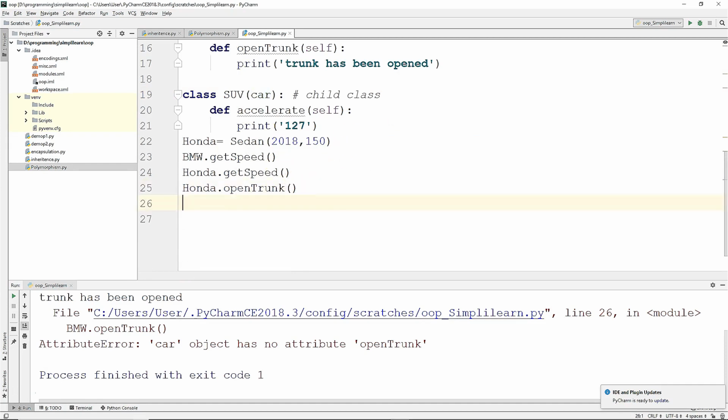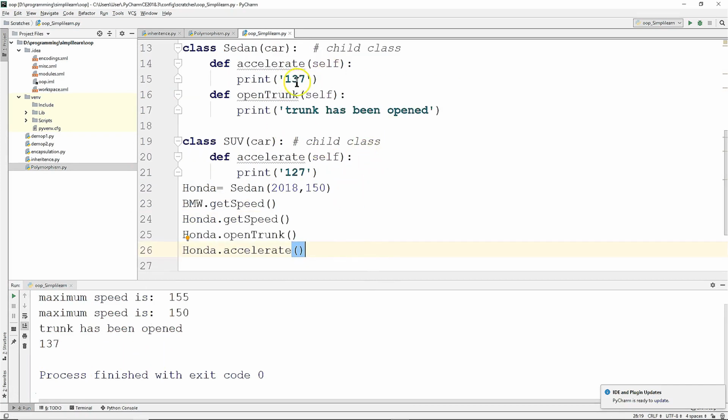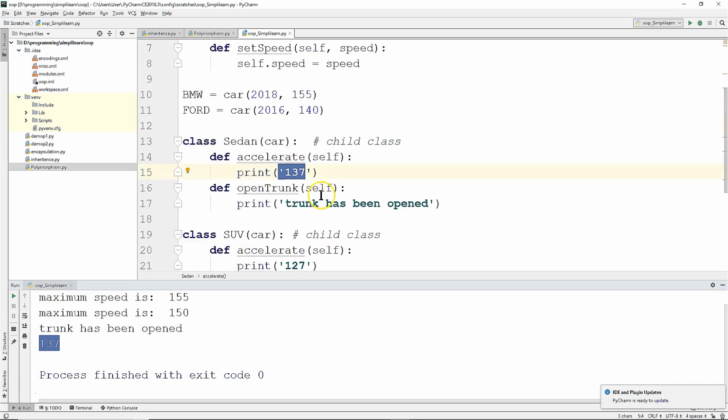Our Honda, we can accelerate the Honda. And if we run that, you can see the Honda has their acceleration come in and prints out. In this case, 137 down here. That's why I like to mark it with a weird number like 137, so you can tell the difference where we're going. So we have our accelerate. So we've added features into our sedan.